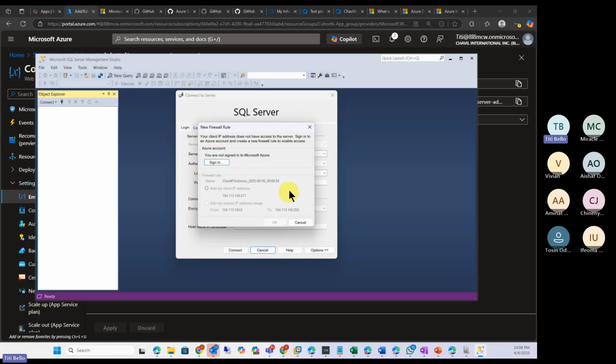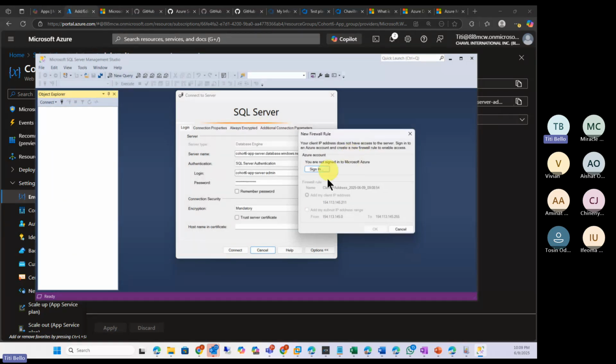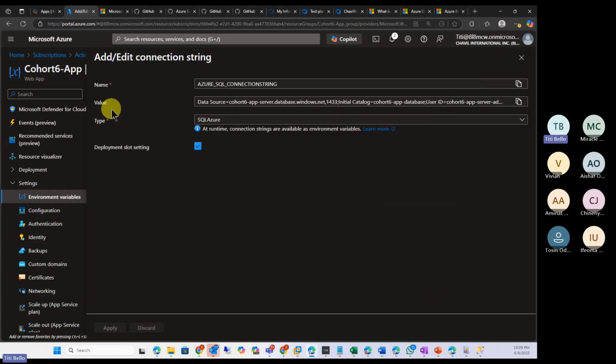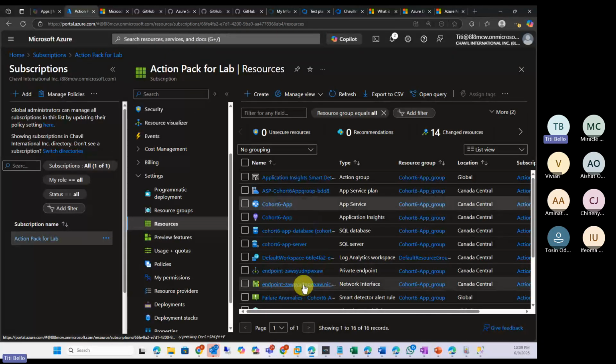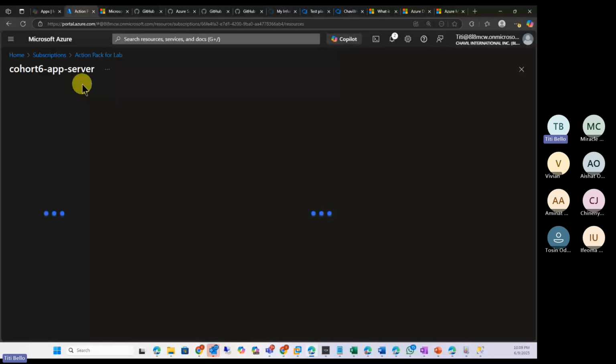Then so this is normal, right? When you want to connect to a database from outside Azure, you get this. And if you notice, it's saying my IP address does not have access to the server. Sign in to Azure and create a new firewall rule to check that. So if we go to the database, going to the database now, here is the database server. Go into the database server.